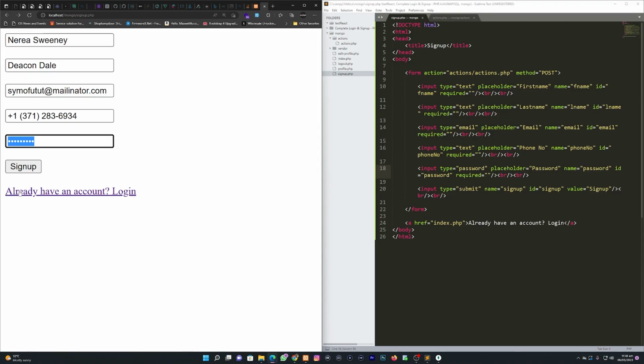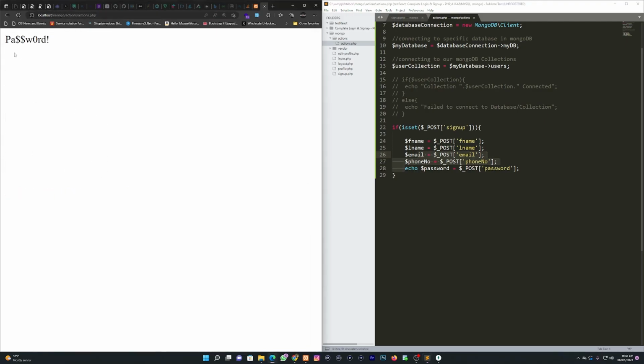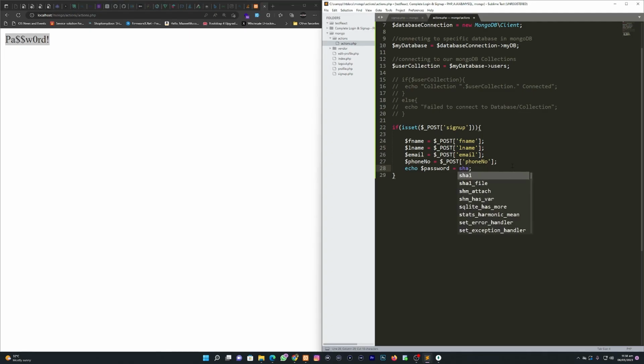But when I try to sign up, because I'm using echo, the echo prints out the information, so it's going to show me the password. When I click on this, this is the password. But this is a plain password, and it's very bad when you are creating real world applications. You need to make sure you hash this password. So I'm going to use one hashing method called SHA-1. This is a hashing method here.